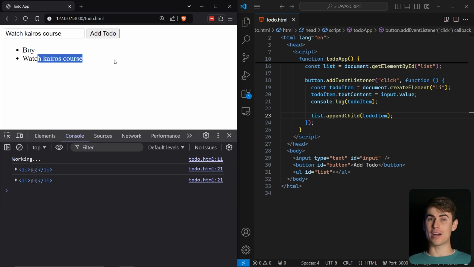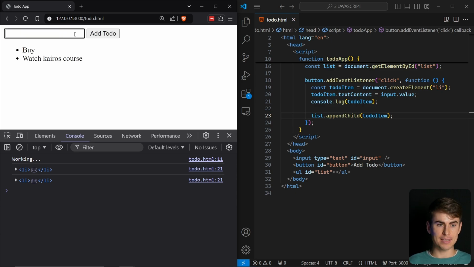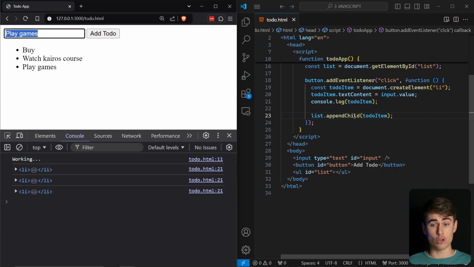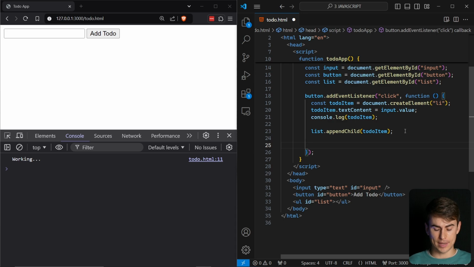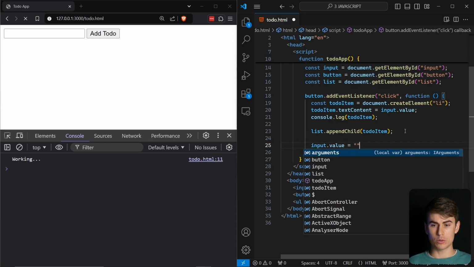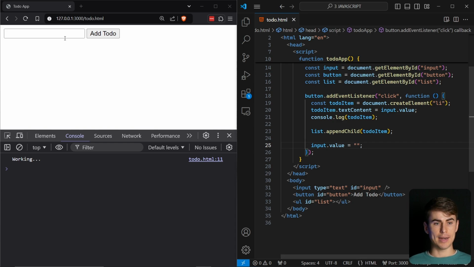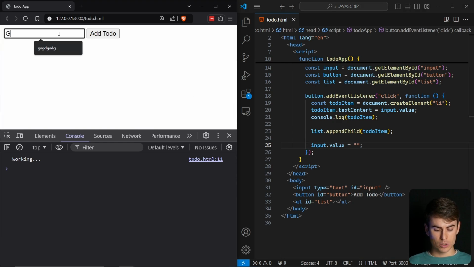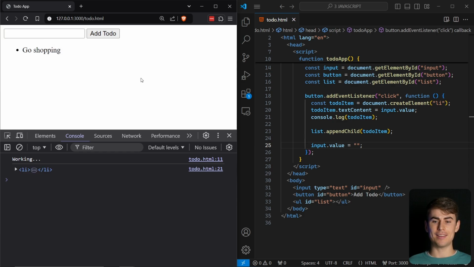Okay, and it's working, but now we can improve it a little bit. For example, we can delete this value so it restores it. Because now if I want to add a new to do, I have to delete it myself and say play games, and I have to delete it again. So we can do that very simply. We can get the input value and set it equal to empty. Now if I say go shopping, add it, it's deleted automatically.